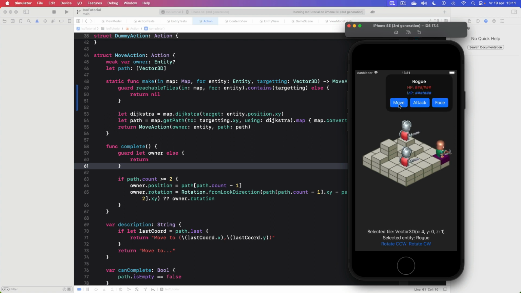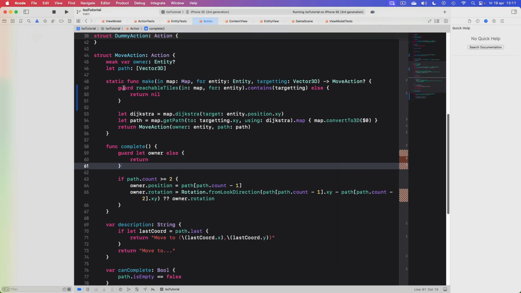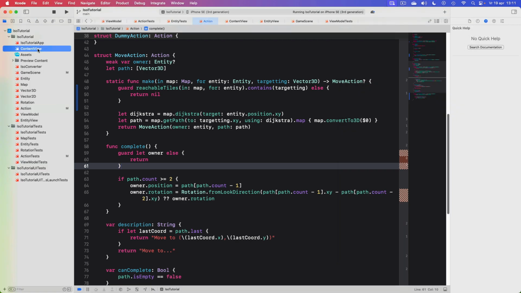So let's take the rogue for instance. I move. When I click outside, I don't get a movement action, but if I click within range, then I can indeed execute a movement. And from here on I can move somewhere else. And that applies to this one, for instance, as well. So that's interesting.